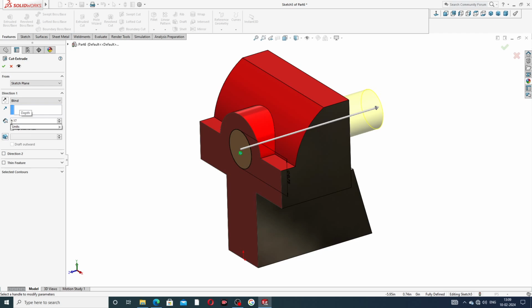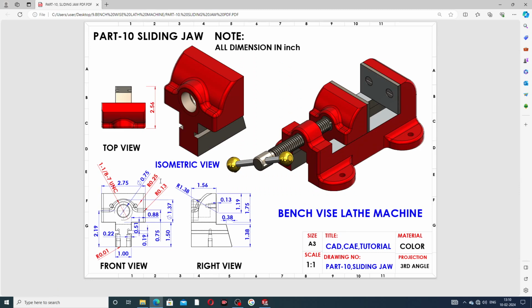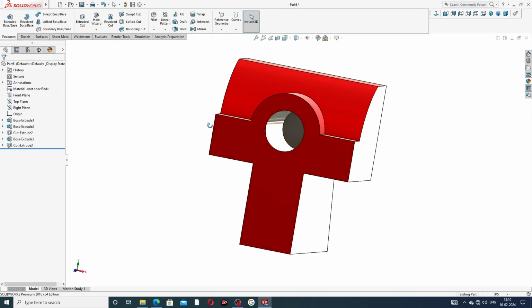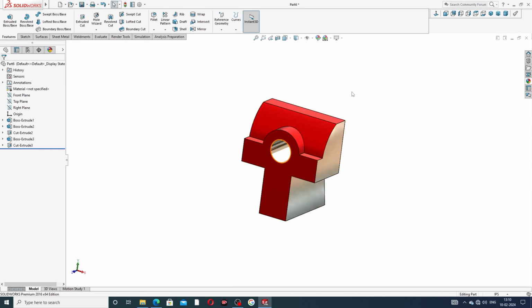1.187 is perfect, and this uses a blind, and this 1.187 because this is not mentioned here. Okay, this is a perfect cutting. Okay, and this is perfect.